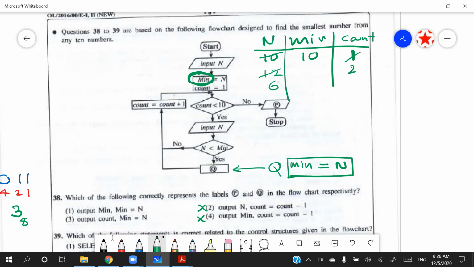Then before we stop our program, we have to output the minimum number, which means the value which is held in the min variable. So the very simple thing is output min. You have to output the minimum. So that gives you the conclusion. Your answer is going to be the first one. P is going to be output min. Q is going to be min equals N. Right. People, did you get this?